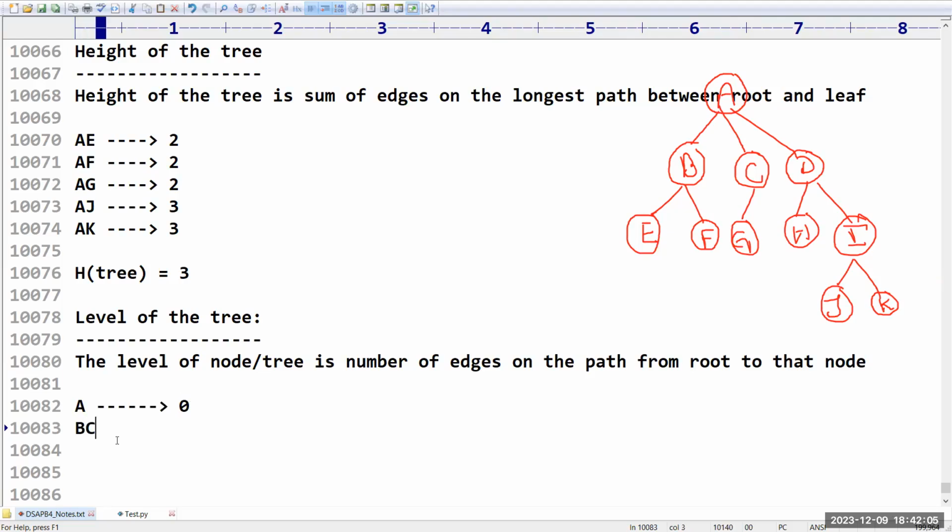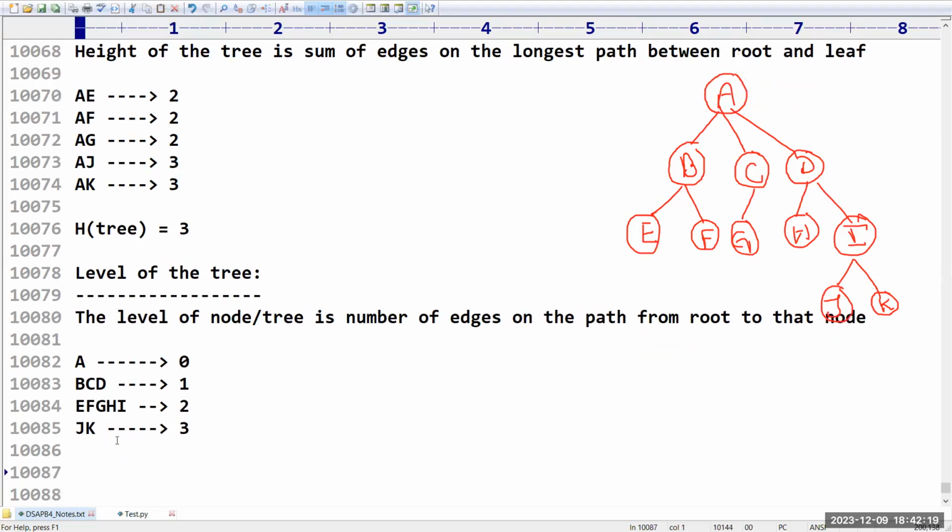If you take B, C, D, these are at level 1. If you take E, F, G, H, I, these are at level 2 because two edges are there. If you take J and K, these are at level 3. Like this, level means we have to count from 0. All the nodes present at that particular number of edges we can count as a level of the tree.